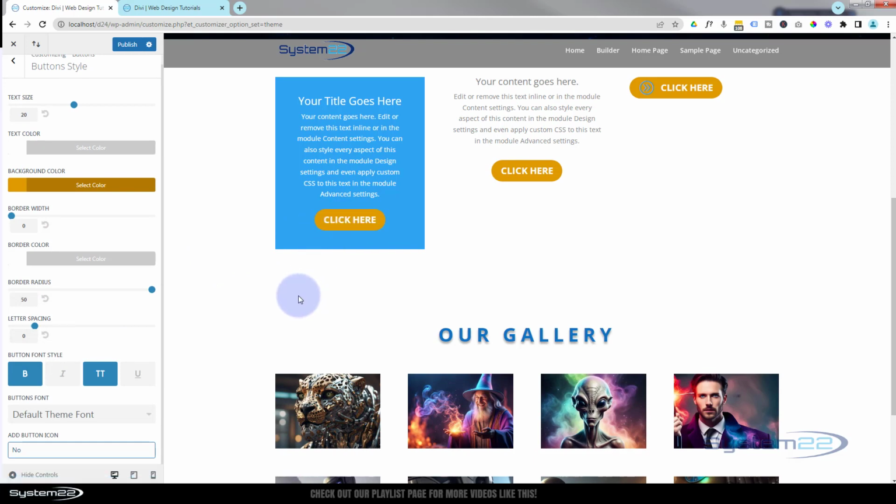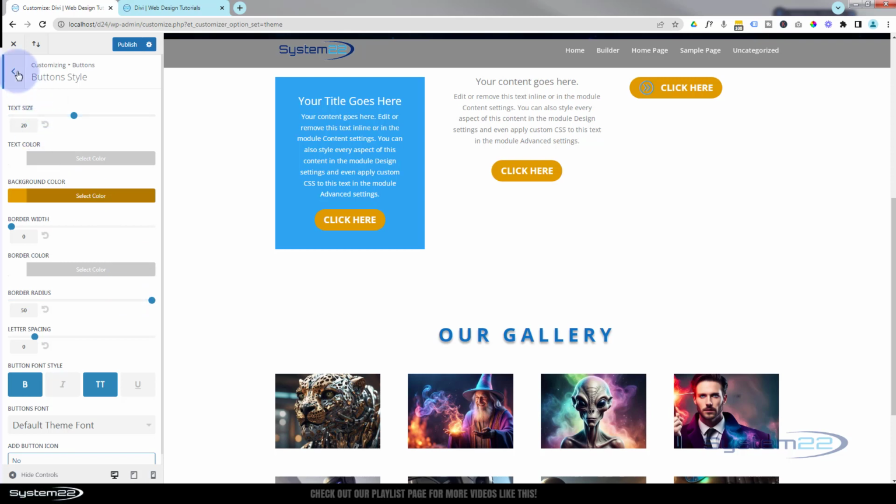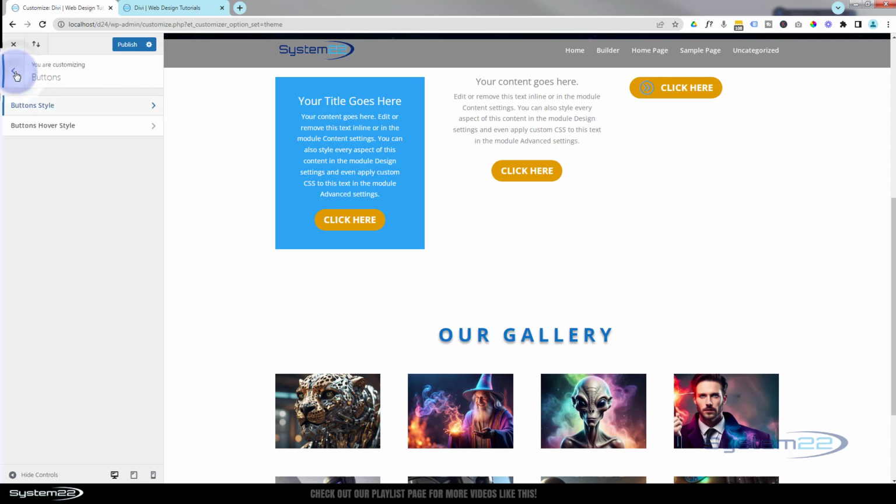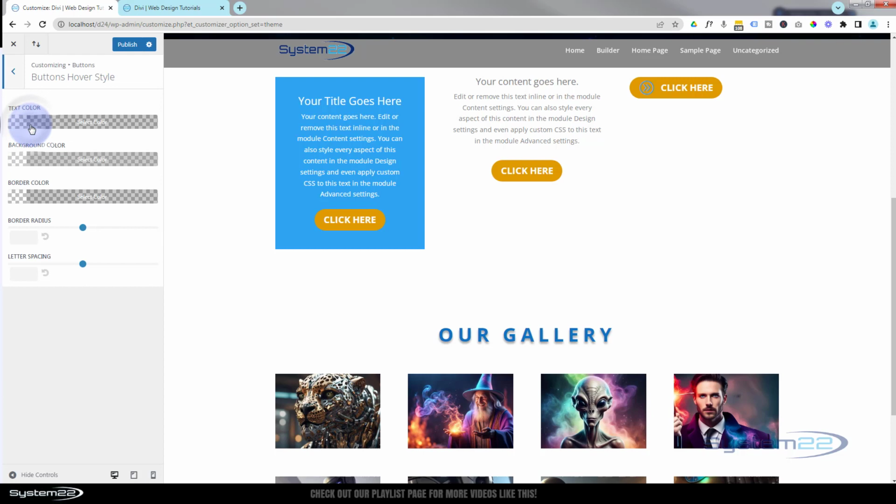That's great. And you might have noticed there when I put my mouse over it, it's going back to the default grey there with the square corners. So let's customize that as well. We're done with our regular state. So I'm going to go back to button styles. I'm going to go on the hover state now.